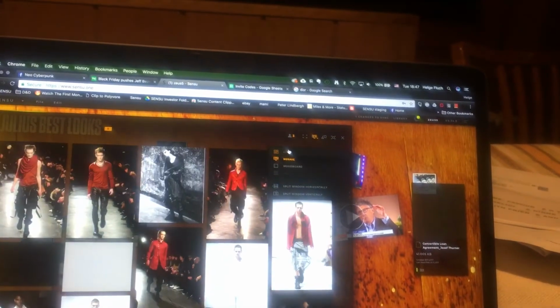So this is now the grid, and then we have the mood board. The mood board allows you to freely arrange things. As you can see now, it's always the same folder, just in different views. So why, on the mood board, are the items gone? Because they're not placed yet.